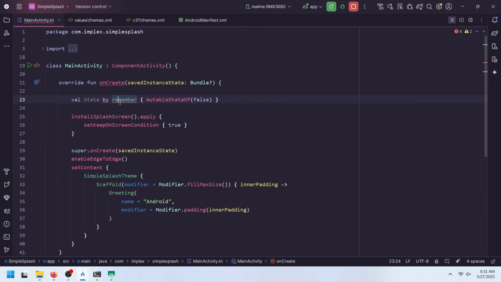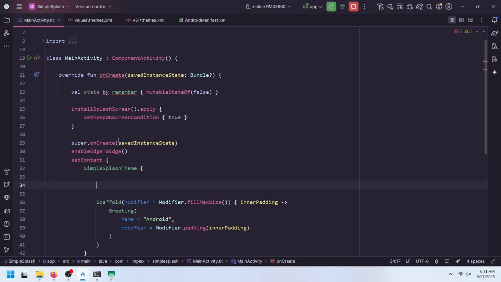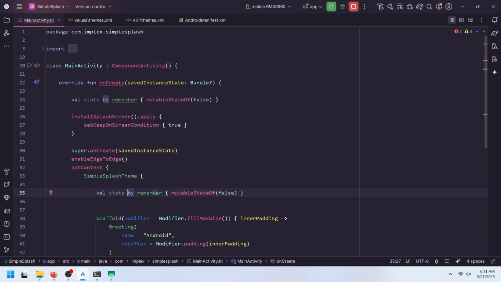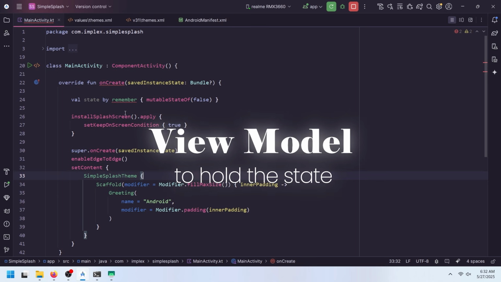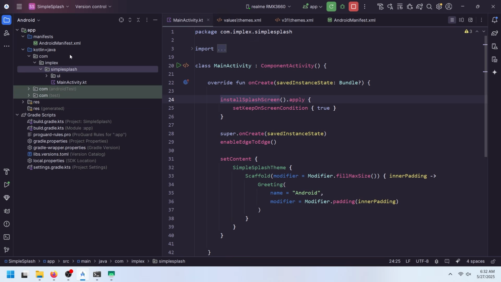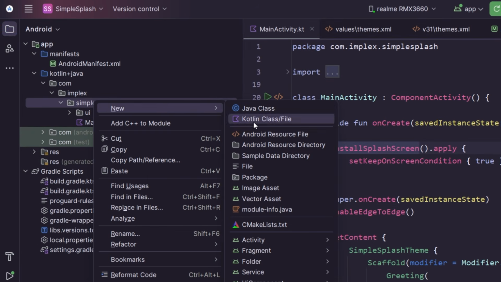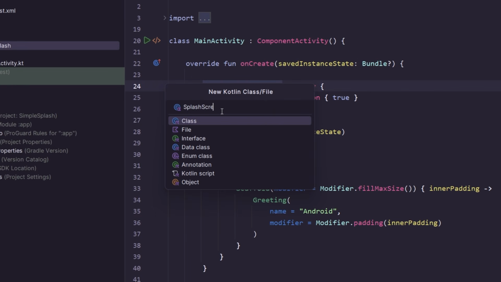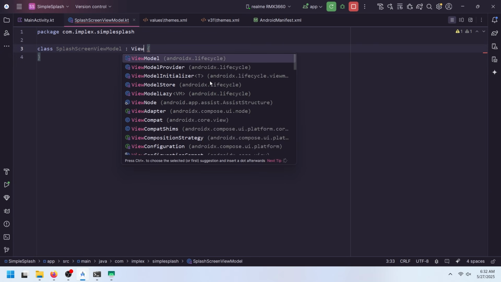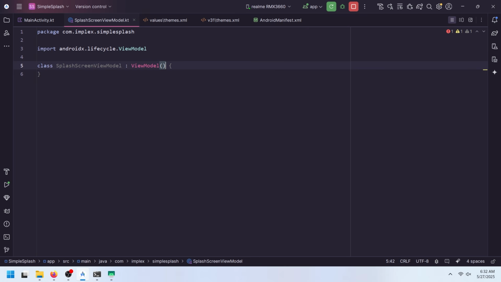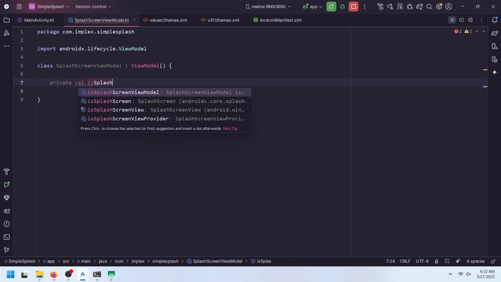Because we are outside the composable area. We could use it if we were inside the set content block. That's why we need to use a view model to hold the state. For that, let's create a Kotlin class that will be our view model. Then extend the view model class. Inside this class, we will hold our state. First, create a private mutable state flow.